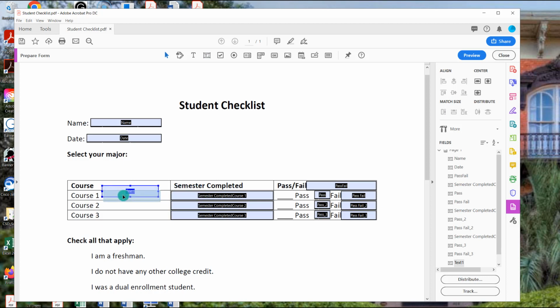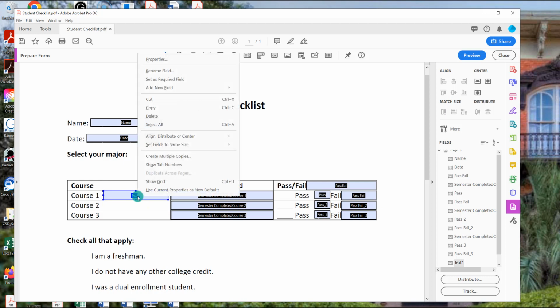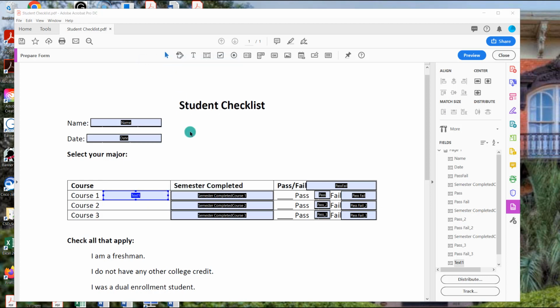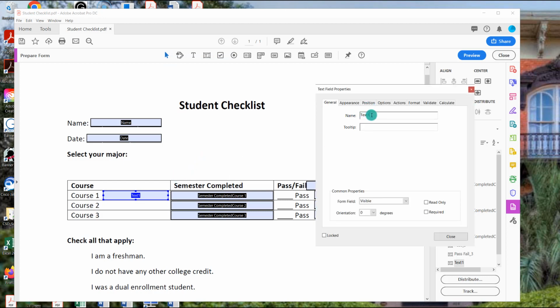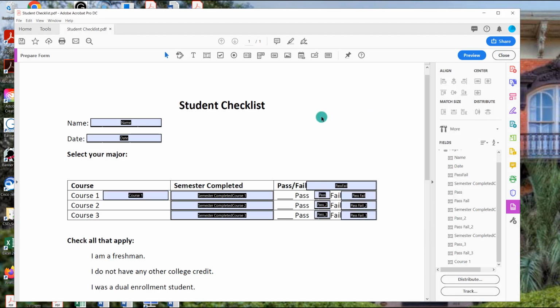That's probably the most difficult part of creating a PDF, making sure that your text boxes are the right size for your tables. I definitely encourage you to double space your tables to make it a little bit easier. So we have text box 1 here. By default, that's what it's named, but I want to rename it. So I'm going to right click and do properties, and it will let me rename it to something more appropriate like course 1, or whatever I would like to name it there.